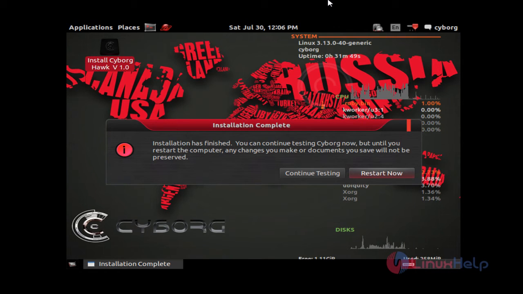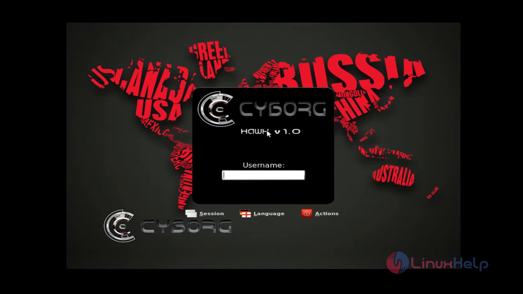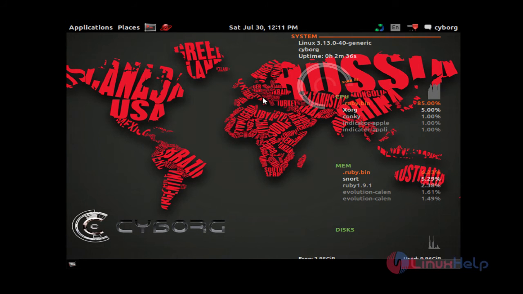Okay, that's it friends. Now the installation process is completed. Once installation is completed, you can get an alert message to reboot your system. Just click restart now. After reboot, you can get the login wizard like this. Now you just enter the default username Cyborg and default password TOOR and then press enter to login. Okay, that's it. Now it's logged in. Now you can see the desktop.